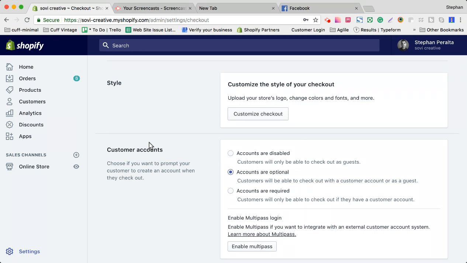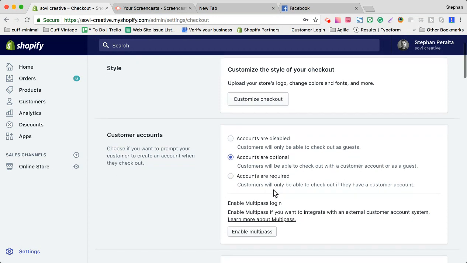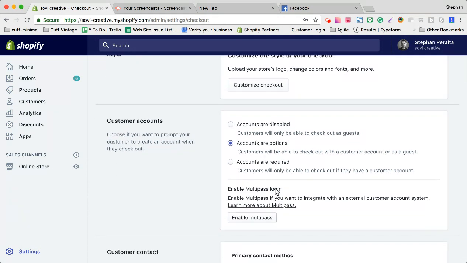We can specify whether we allow our customers to go through the checkout experience without creating an account by clicking Disabled, or optional, whether they want to create an account to look at their order history and so on from there. Or we can make it mandatory. You cannot check out unless you've created an account. From there, we get to our multi-pass login, which is a Shopify Plus specific feature.